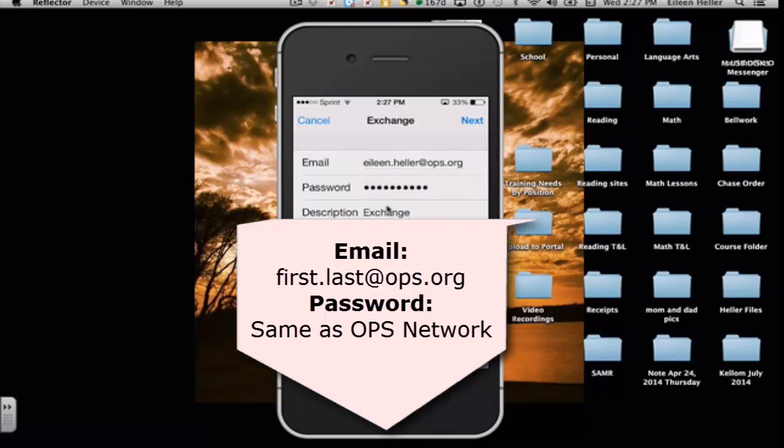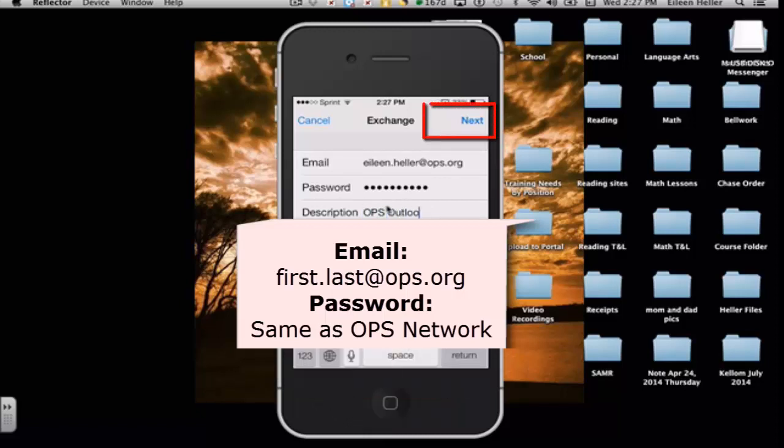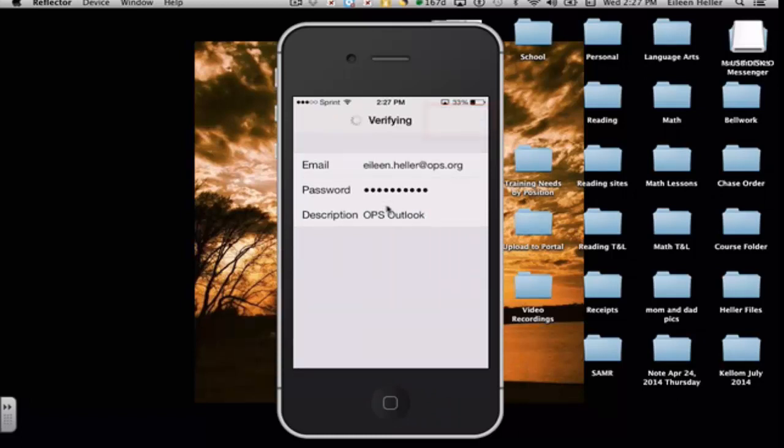And then in the description, I can change this to something that would make more sense to me. So what I'm going to use is OPS. I could use email. I'm going to put in Outlook. And press Next at the top. It's taking some time to verify. Remember, if it doesn't connect, it might be that I need to put in the server eventually.